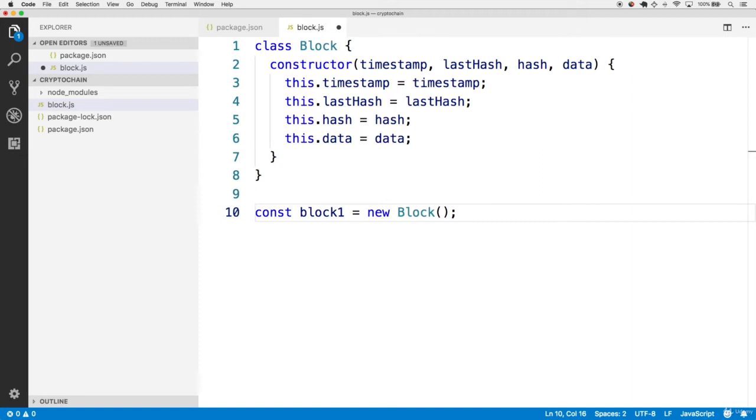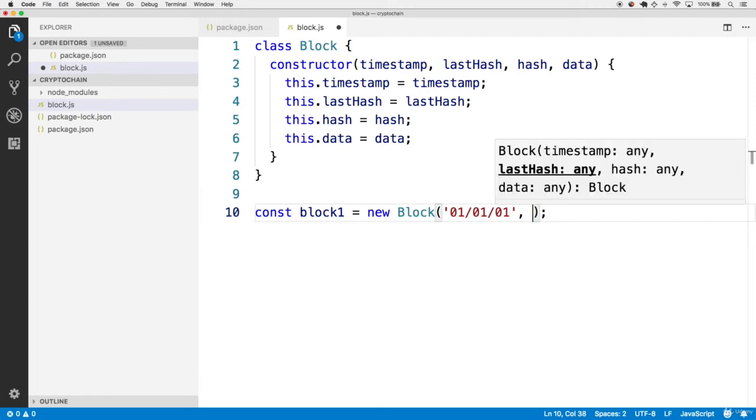Constants in JavaScript can't be reassigned after they've already been declared, so it's a handy way to create a variable to make sure that the variable is safe throughout the course of the program. And now we can pass in some relevant values for this block instance. Let's use some dummy values. So for the timestamp, how about 010101? This can be anything for now. We just want to see what an instance of this block will look like.